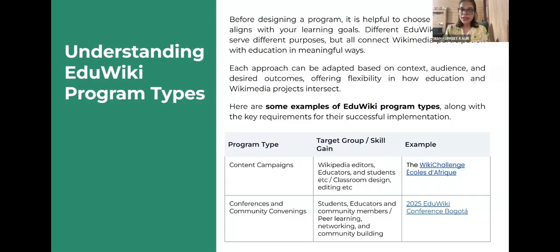The first one is skill building initiatives, such as a program for teachers, their training and their professional development. These kinds of activities focus on equipping educators with the ability to integrate Wikimedia into their teaching, whether by designing assignments, guiding students in Wikipedia editing, or even developing and funding their own EduWiki programs.